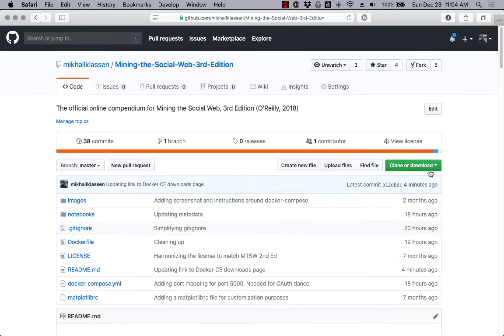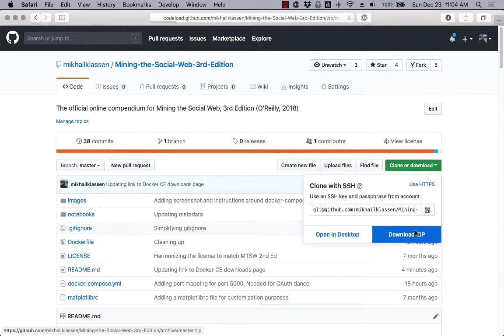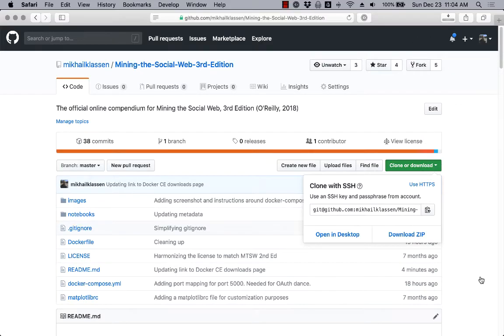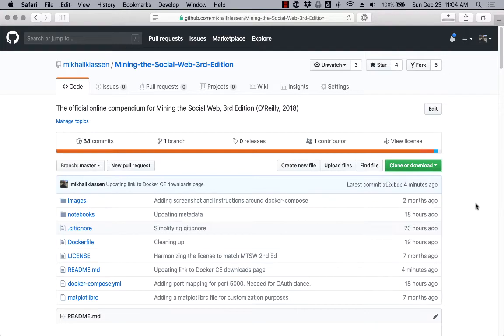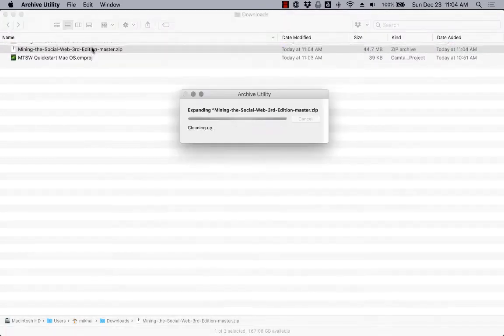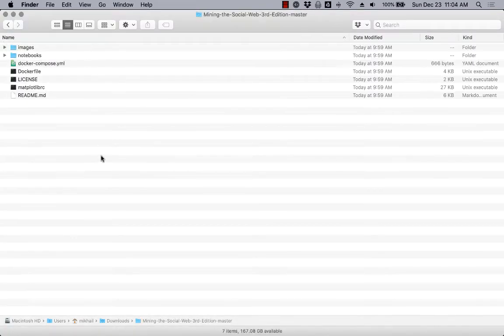Okay, I'm just going to start by downloading a zip archive of the entire repository. Feel free to use the Git client that you might have installed if you're more comfortable doing that. Okay, once it's finished downloading, I'm just going to unzip that file, and you'll see the contents of the entire directory.